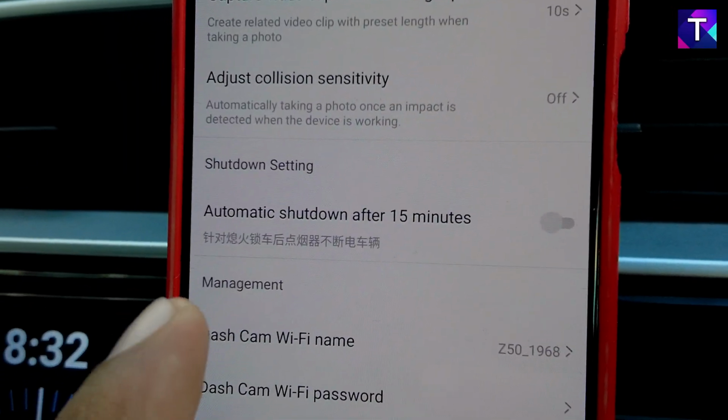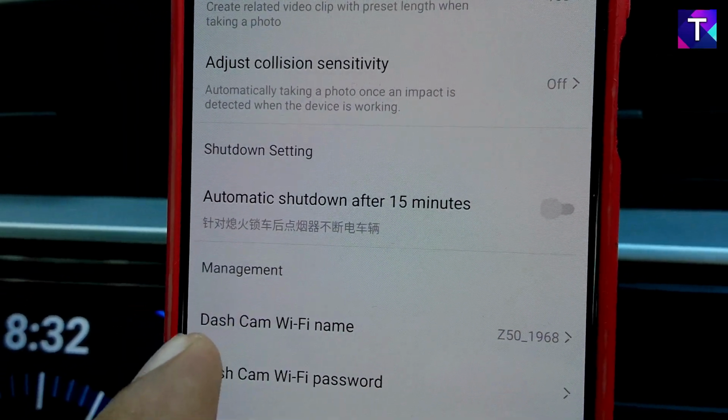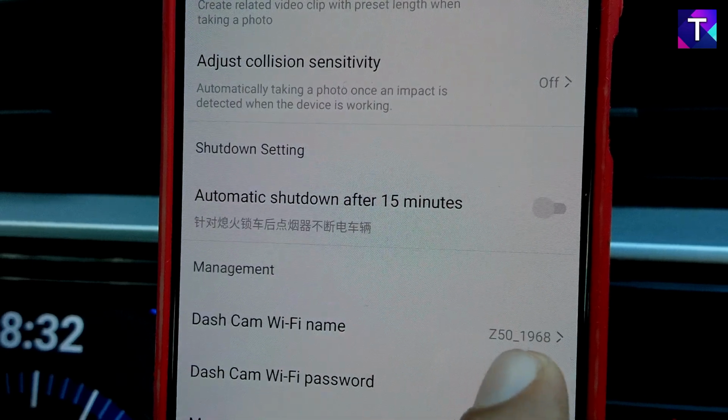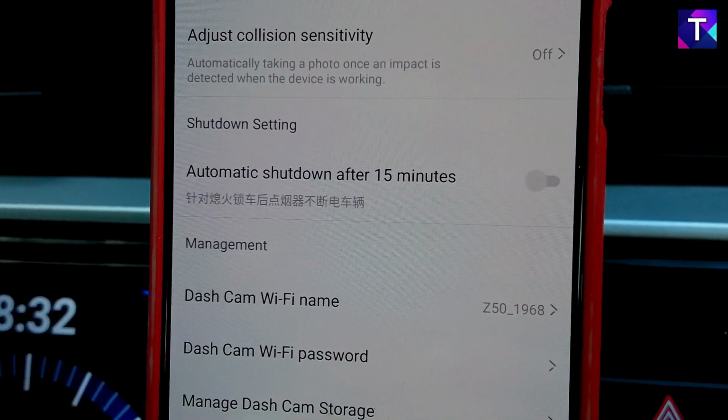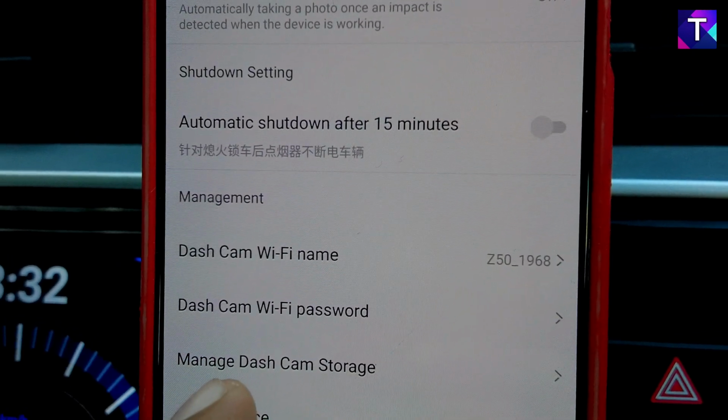Now right down below at the end of the settings, you have the management settings such as dashcam Wi-Fi name. You can change the Wi-Fi name of the dash camera. You can also change the dashcam Wi-Fi password if you want to change it. And here is the manage dashcam storage.